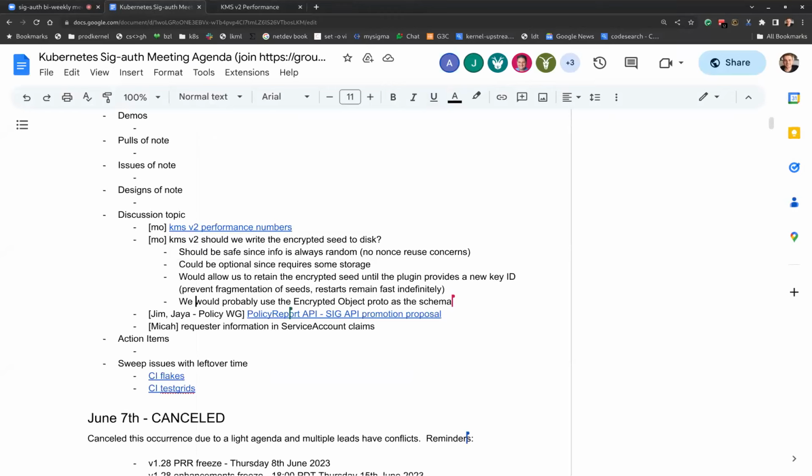I think if we had to change the gRPC API between the API server and the plugin, that ship has royally sailed, and I don't think we can do that without coming up with drastically good reasons.